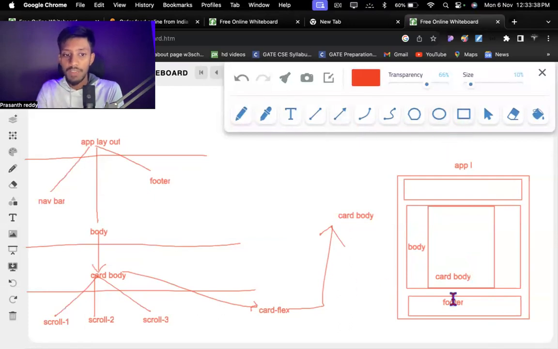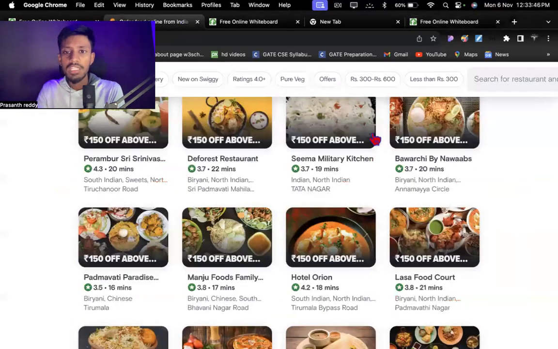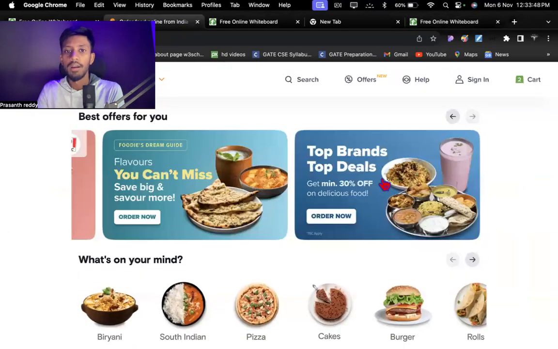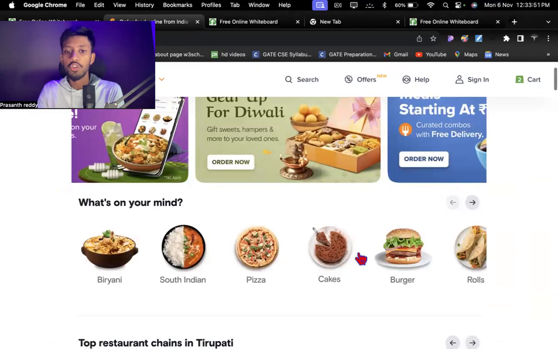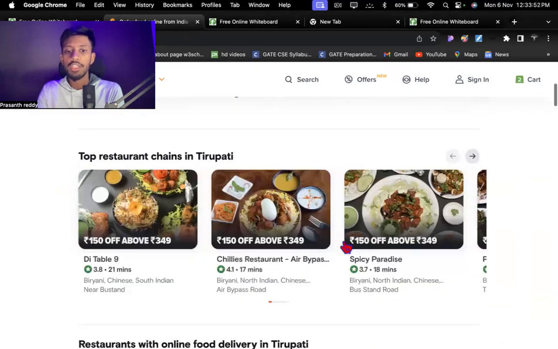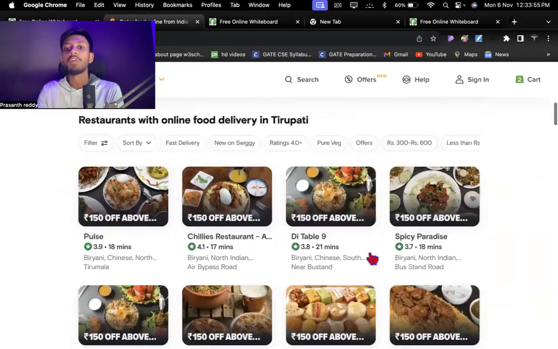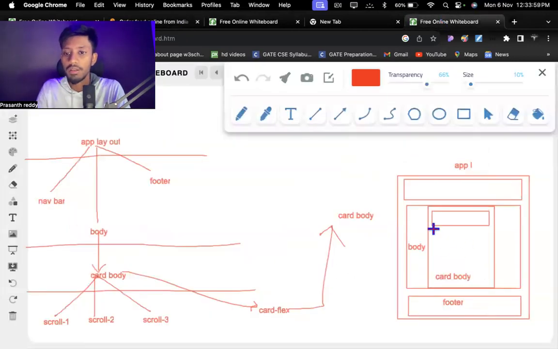Now what is the next one? Once we build the chord body, scroll 1, scroll 2, scroll 3. Let's go and build this scroll 1. What is scroll 1? This is scroll 1. Now build scroll 2. Let's build scroll 3. Now finally we have the restaurants, all the restaurants. Scroll 1, scroll 2, scroll 3, and finally we have the restaurant cards.